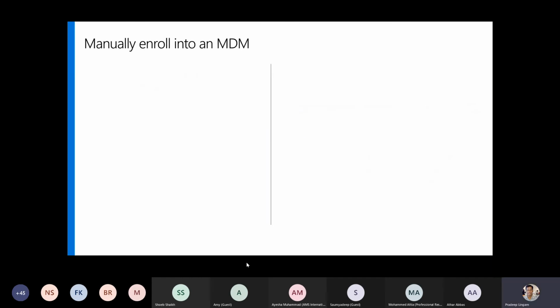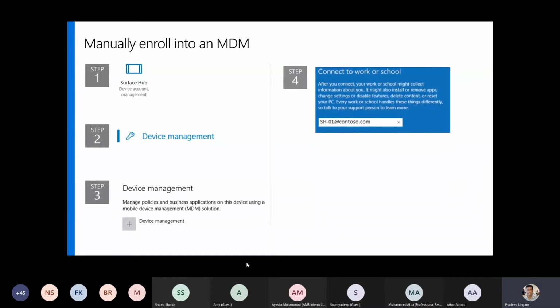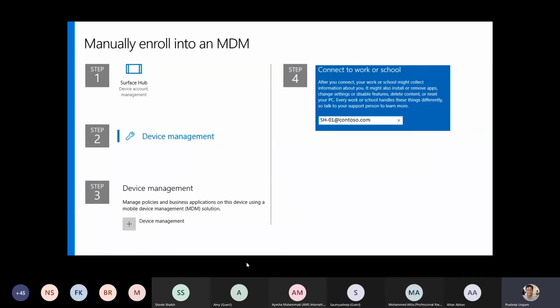Once you configure the profiles, you can manually enroll the Surface Hub into MDM. When you go to the Settings app, on the left side you have the second tab, Device Management. Once you enter Device Management, you have to manually enter the same room account you are using for joining to Intune. So this is how it will look on the Settings app. Step 1: Settings, Surface Hub, Device Management, add with the plus, and then you have to enter the work or school account. Just like the way you do it on Windows devices, but in this case, the interface is somewhat different.